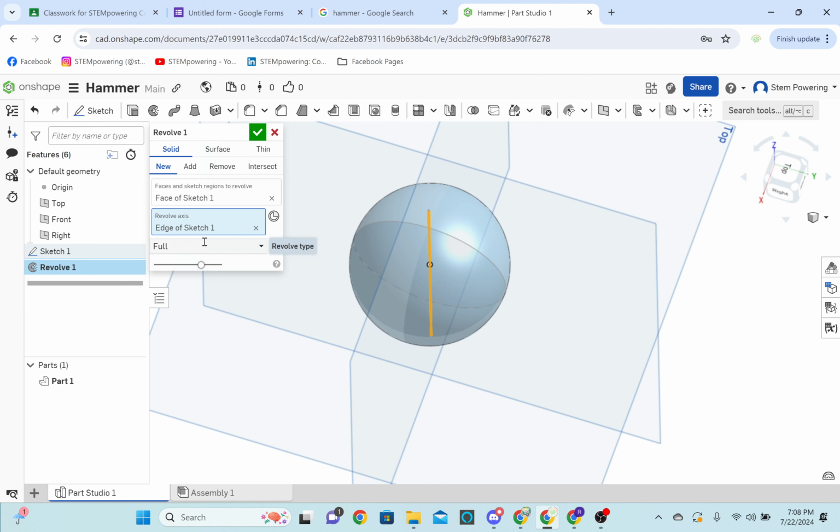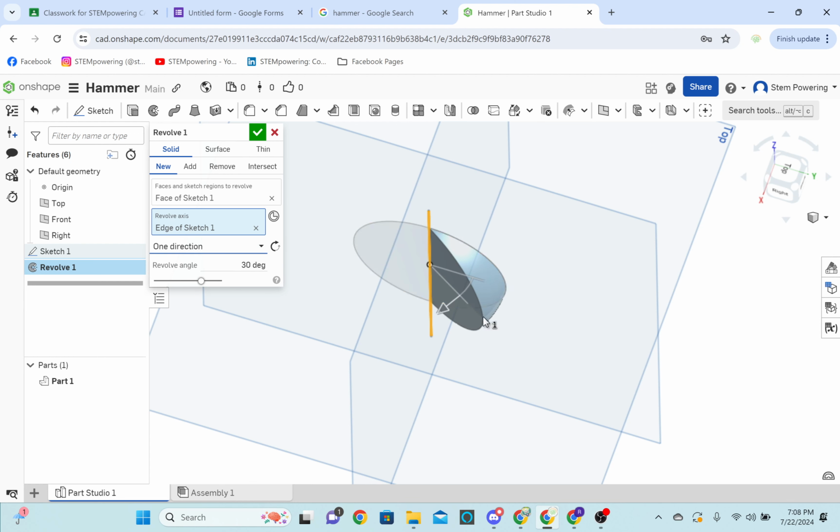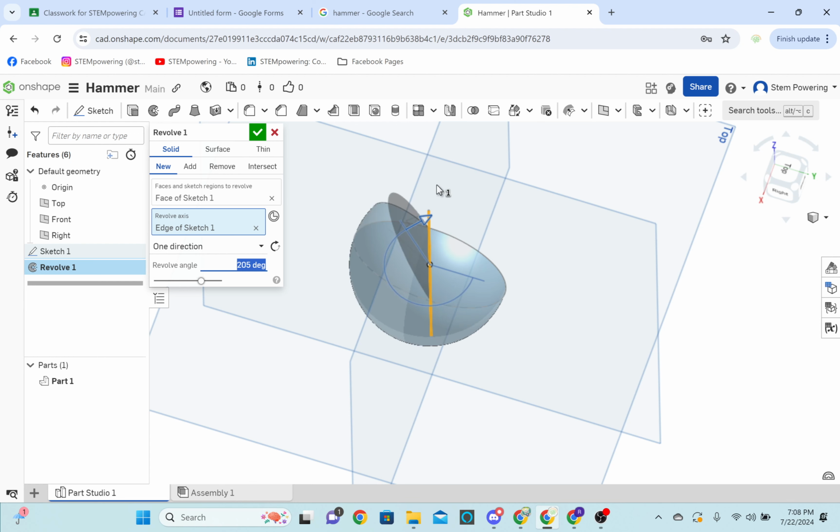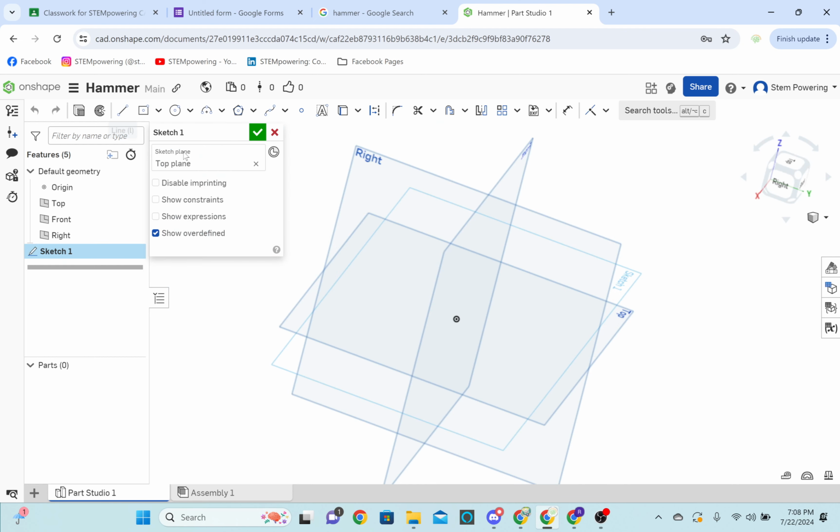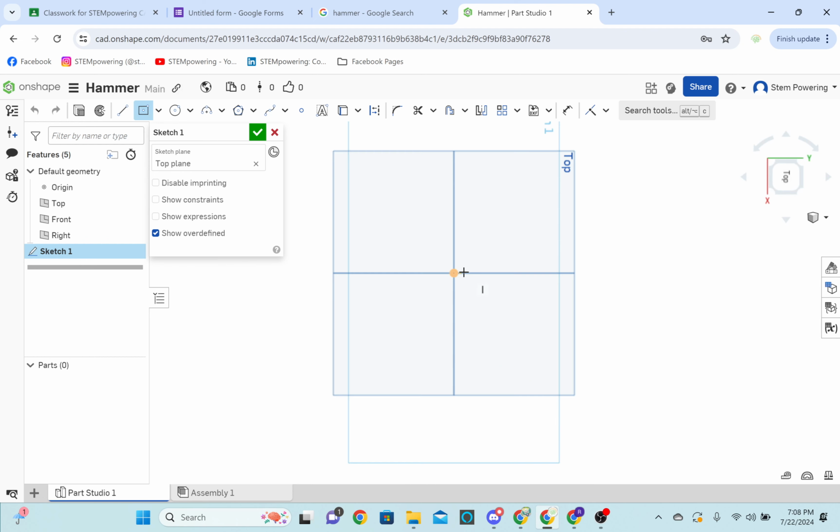Wait, let me see if I can show you guys. Okay, so it starts off at this face right here, and then it's slowly turning it around that revolve line. That's how this tool works. Okay, just like that. And now I'm just going to go back to the square I had before, because I want to show you guys some other tools.